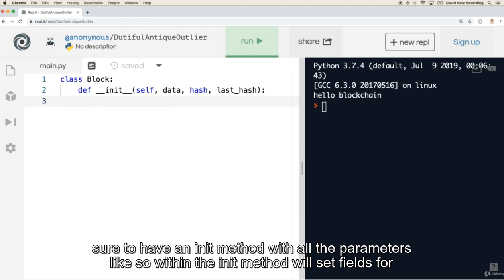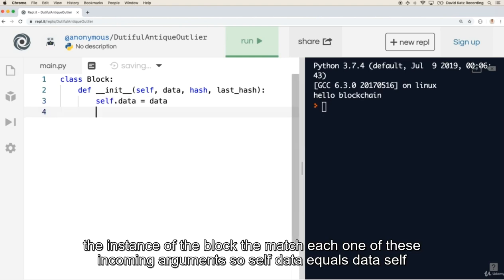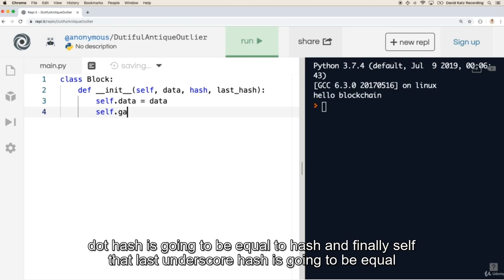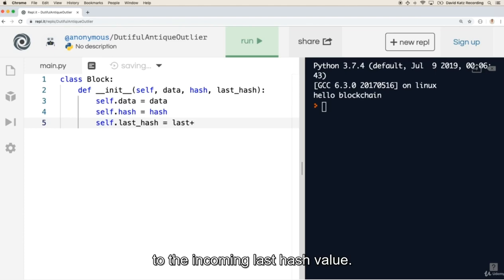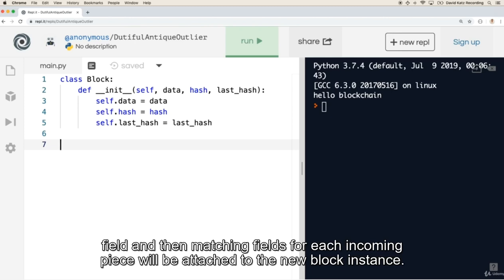Within the init method, we'll set fields for the instance of the block that match each one of these incoming arguments. So self.data equals data, self.hash is going to be equal to hash, and finally self.last_hash is going to be equal to the incoming last hash value. This makes it so that when we create a new block instance, we can specify a data, hash and a last_hash field, and then matching fields for each incoming piece will be attached to the new block instance.